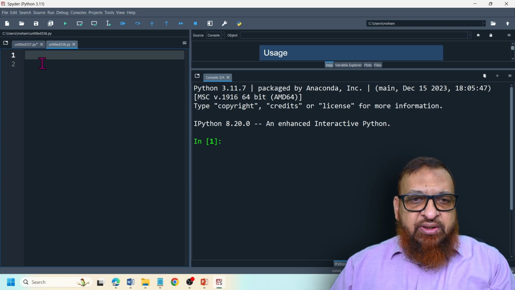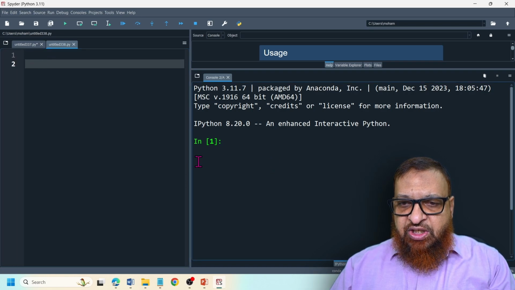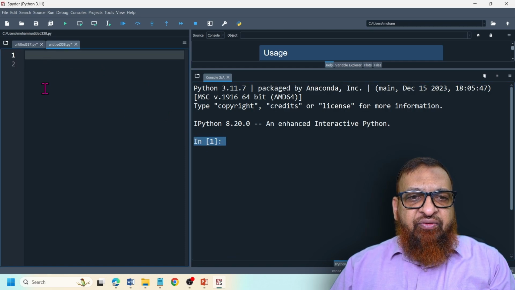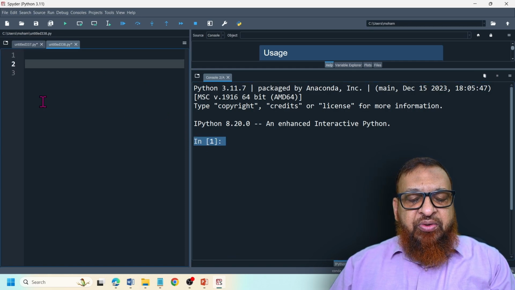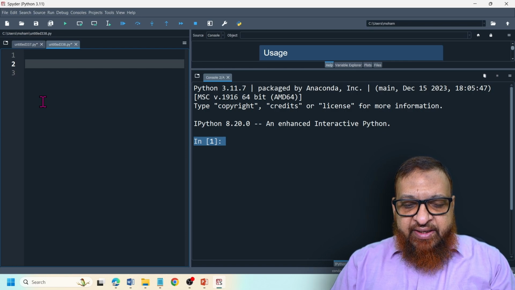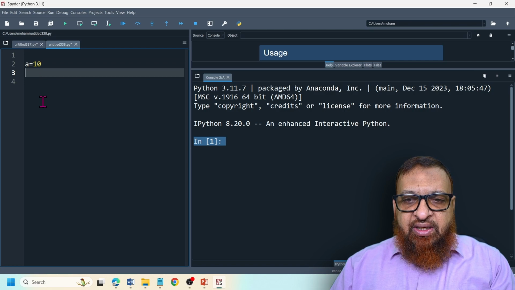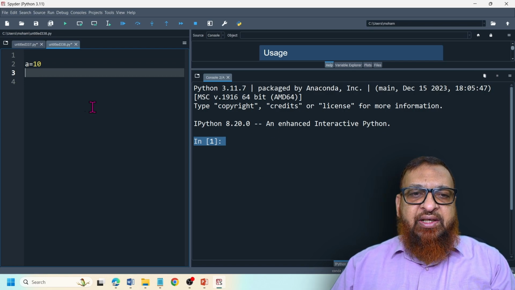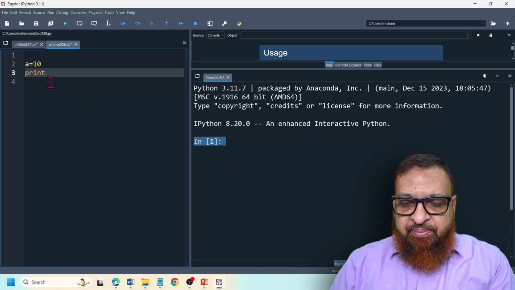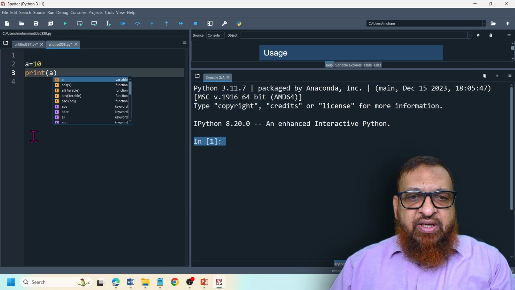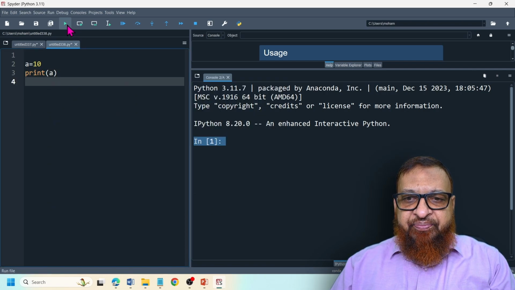Now what I will do here, on the left side, we know this is the script mode, and this is the interactive mode. Now over here, it's a script mode. So let me write something over here. A is equal to 10. If I press enter, nothing will happen. It's not going to execute automatically. Now I need to say here print A. Now if I say print A, let me run this.